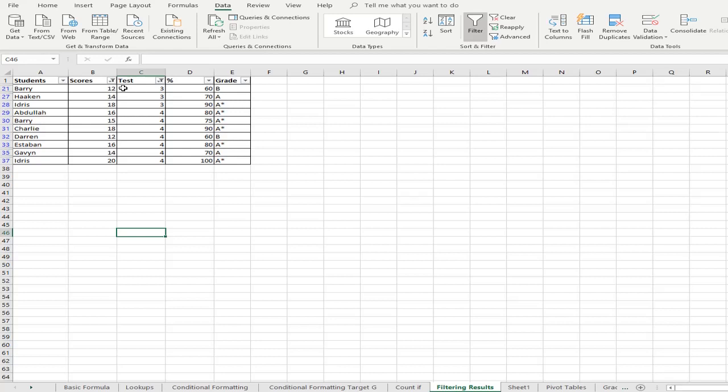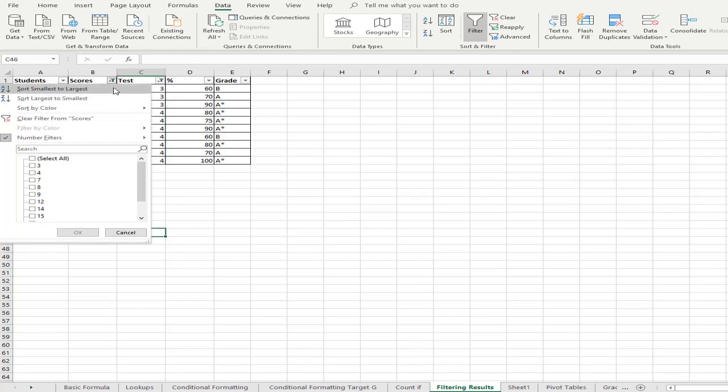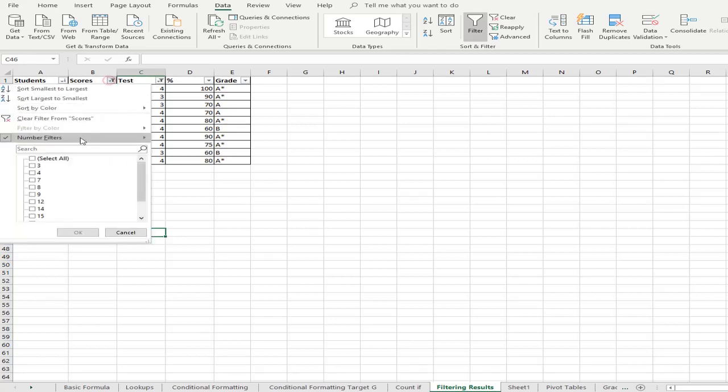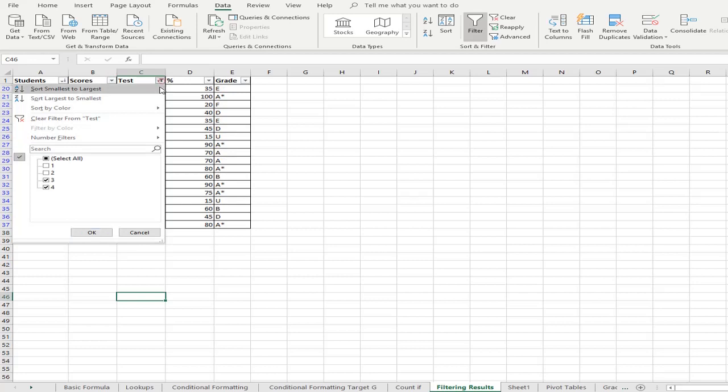Let's try one other thing. We could now order them by score. So let's say if I was to say highest to lowest, I could sort this from largest to smallest. And you could also sort by alphabetical order, for example A to Z or Z to A. Okay, let's clear these. Let's clear that and clear this one as well.